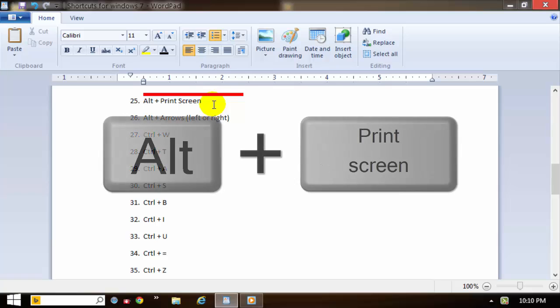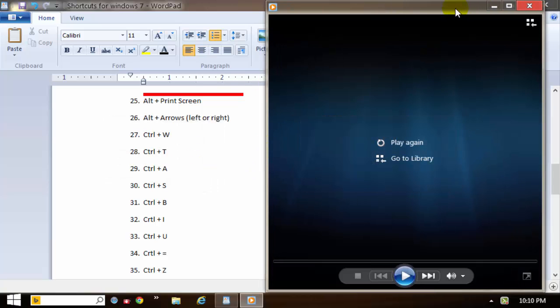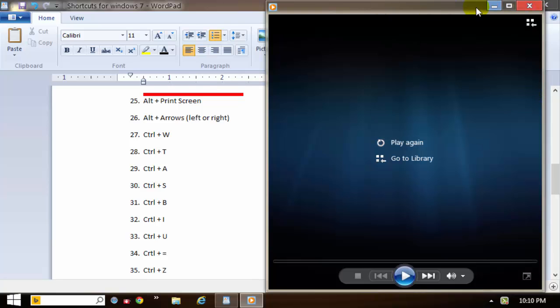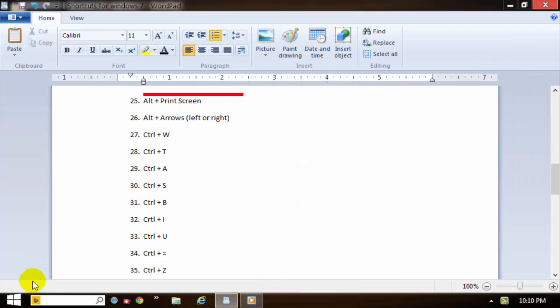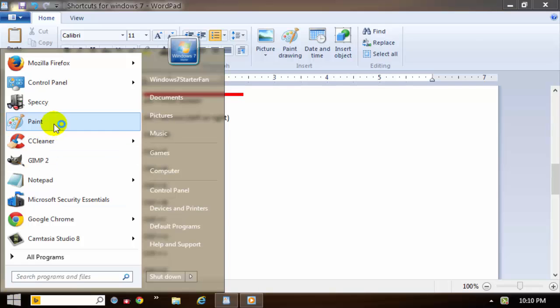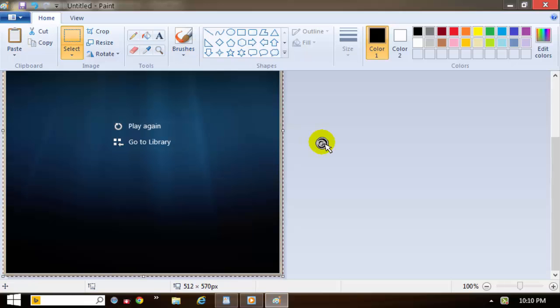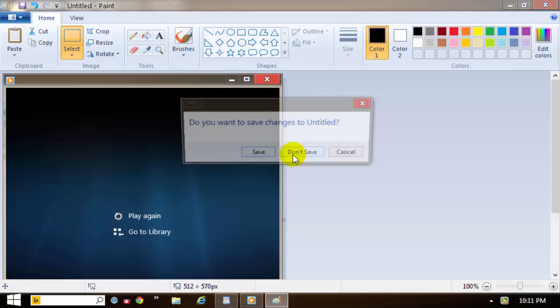Alt plus Print Screen. Now this one takes a picture of the program that is selected. It will take a picture of this and not the other behind it, not the taskbar, but the program that is open. Now I'm gonna do Alt Print Screen. Now I'm going to go to Paint. I'm gonna paste it, and as you can see, it took a picture of Windows Media Player. That is a way to take a picture of only one program.